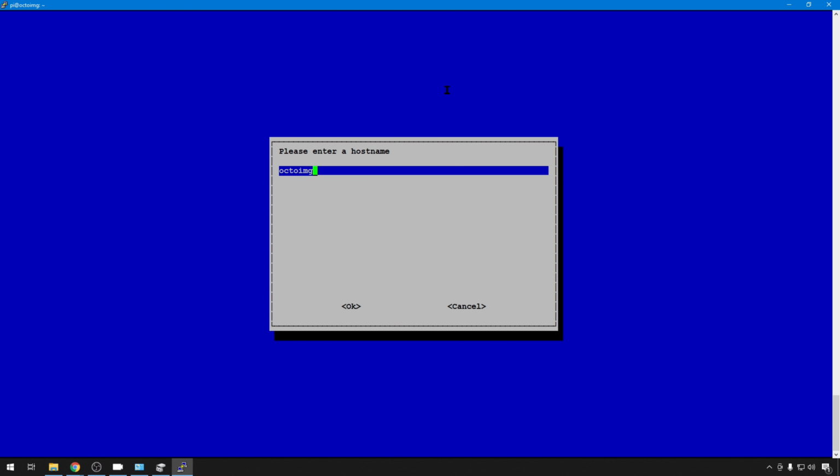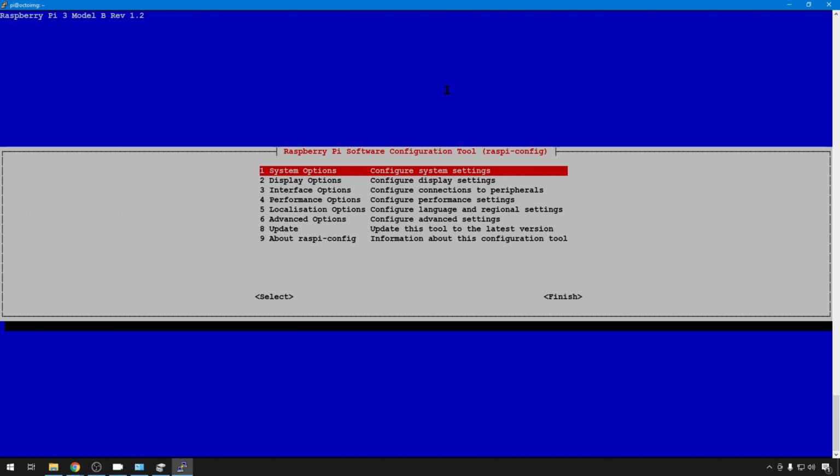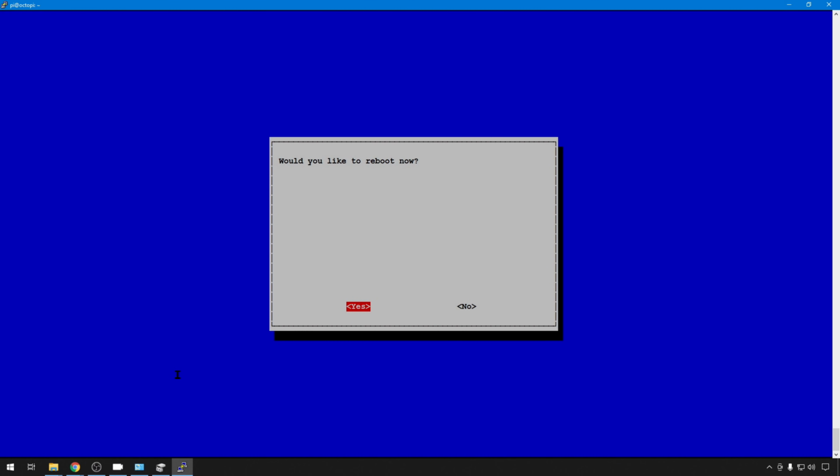Now stay away from spaces, underscores. The underscore you can use in the URL, you just leave it out. It will find it, but it's better if you don't. So Octo image for this one, we'll tab down and hit OK. And we'll come back in here a little bit later to resize, but I won't show you that right yet. So let's hit finish. And we'll go ahead and let it reboot.